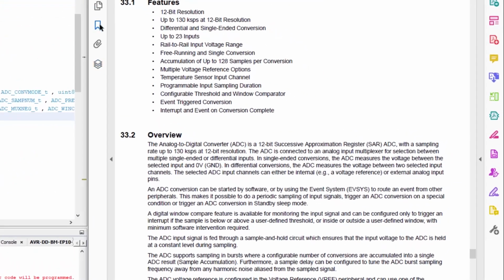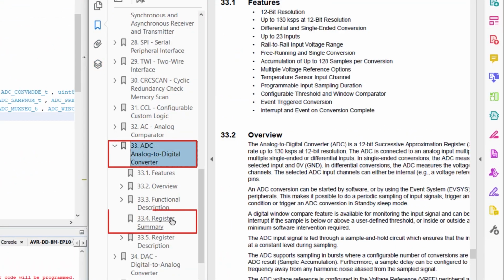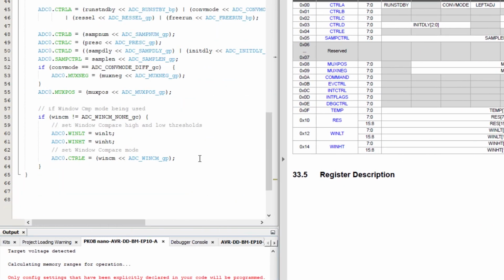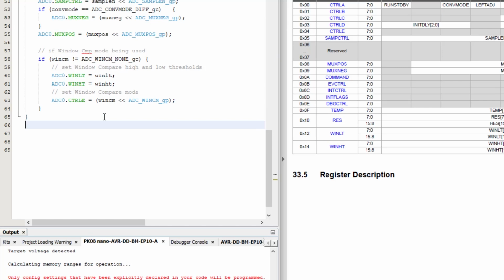Open MPLAB-X and also the datasheet to the register summary in section 33 ADC. So we need some functions to control the ADC beyond the initialization function that we created in the last episode. We will continue using both bit position macros and group position macros in our driver functions.